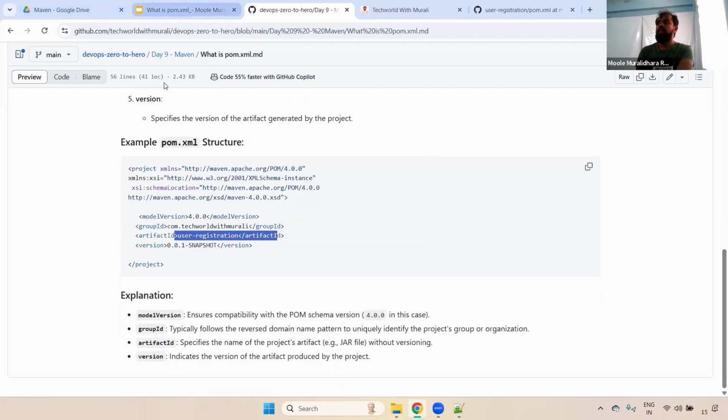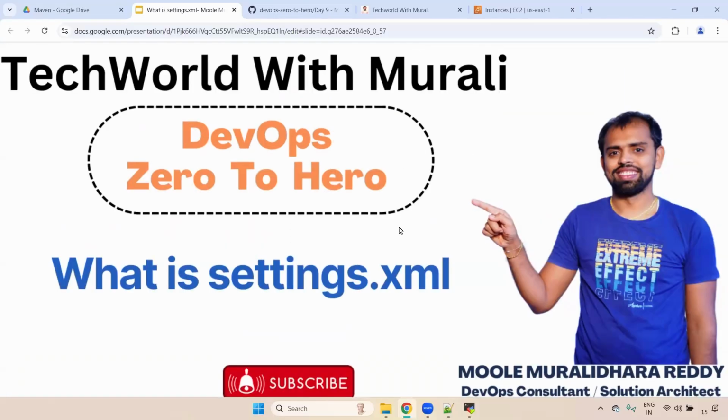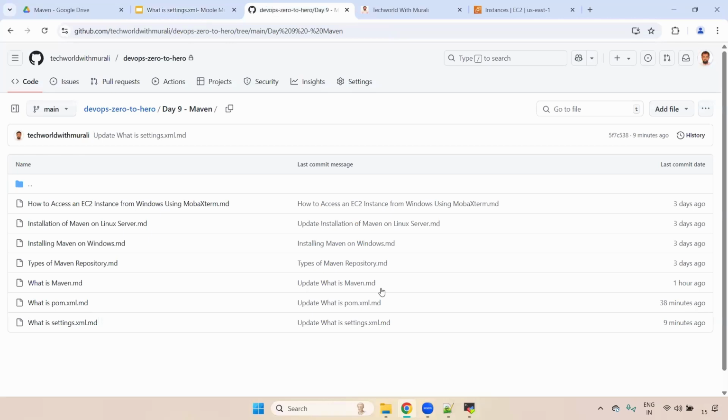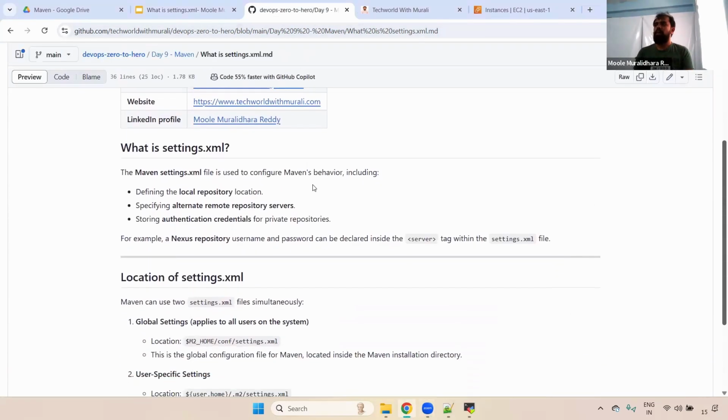Now we are going to discuss what is settings.xml in Maven. Let's see that so that you will get some idea. For that, here in day 9, I have already written that readme file. Now you can click this one and here we can discuss what is settings.xml, everything. First of all, what is settings.xml?